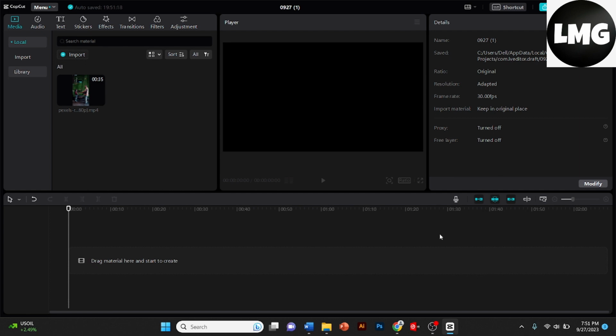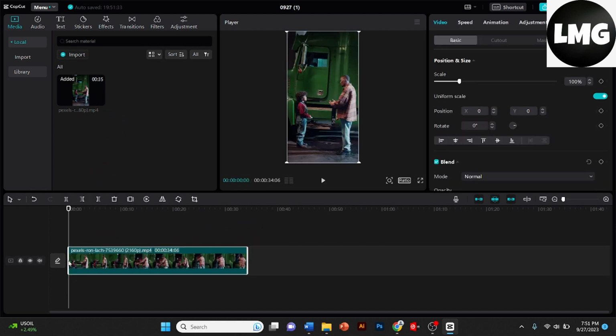Now that we're inside CapCut, let's import the video clip where you want to add keyframes. Click on import and select your file. Then simply drag and drop the video in the first layer. You should see your video in the timeline.